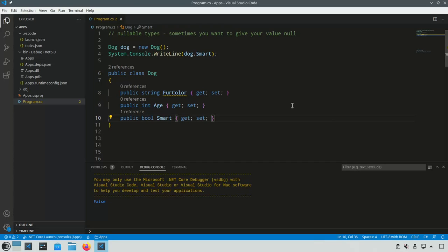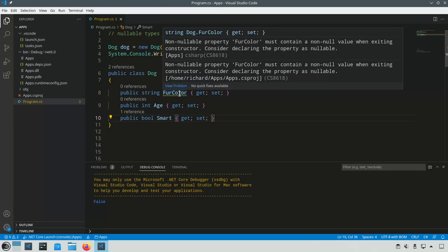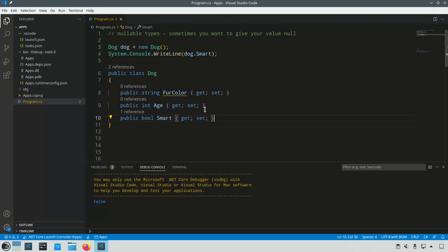In this video, let's talk about nullable types. What's a nullable type? I think I got this down. Again, I'm still learning, remember? So when we hover over fur color, it says non-nullable property fur color must contain a non-null value when exiting constructor. What does that actually mean?